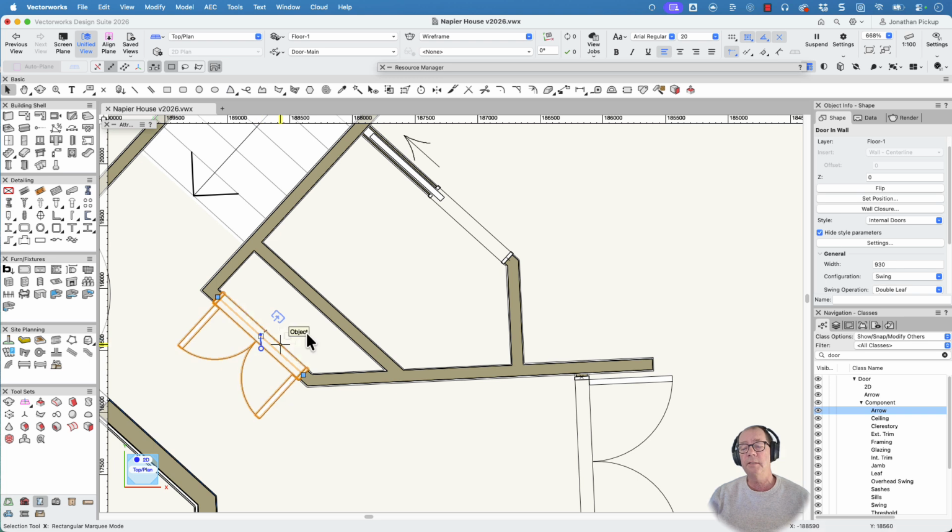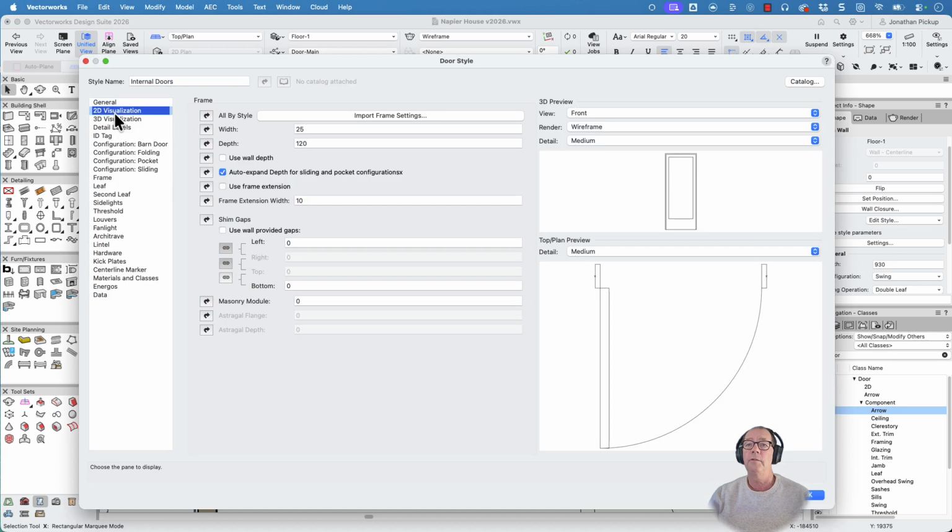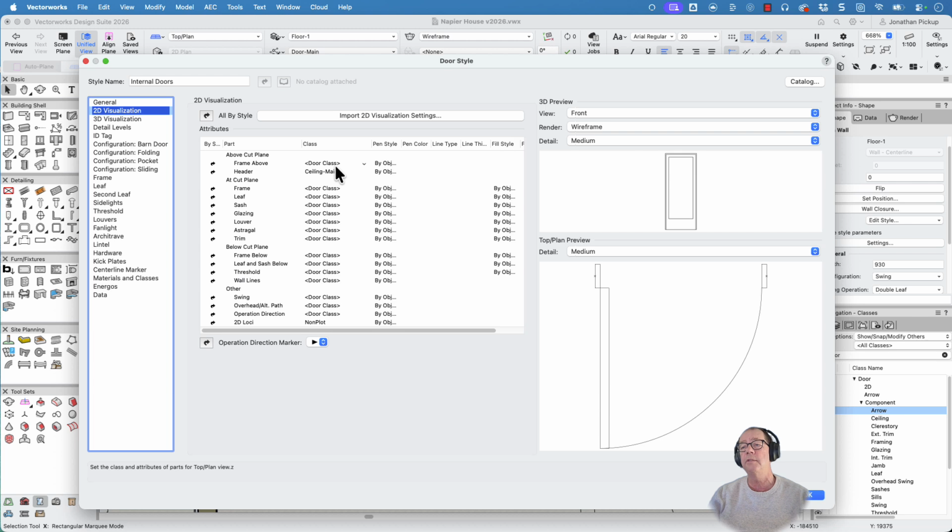This is another styled door. This is my internal doors, and I've made it flexible so that I can use the same style and make the doors different sizes, different heights, different swings, and so on. So let's edit the style, and let's look at the 2D visualization, and you'll notice that I've got to then put in all of those classes that I used on my other door. Now that could take some time.